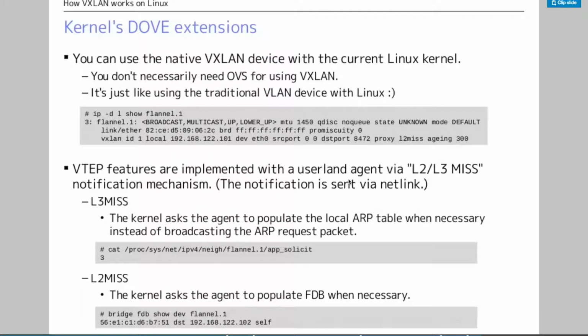VTEP features are implemented with a userland agent via L2, L3 miss notification mechanism. So the notification is sent via netlink. L3 miss means the kernel asks the agent to populate the local ARP table when necessary, instead of broadcasting the ARP request packet. L2 miss means the kernel asks the agent to populate the FDB when necessary.